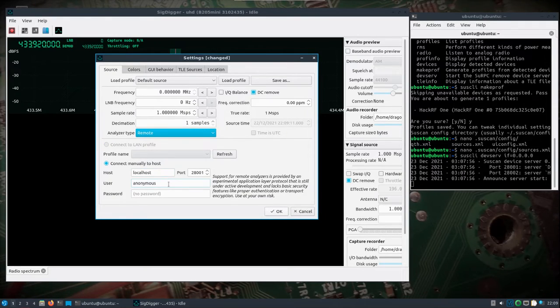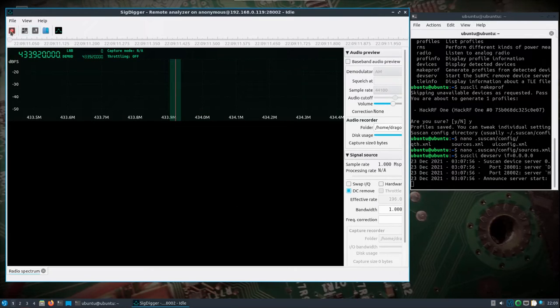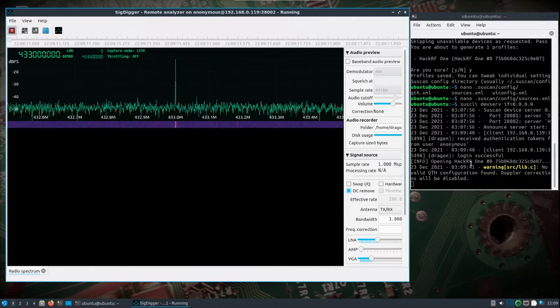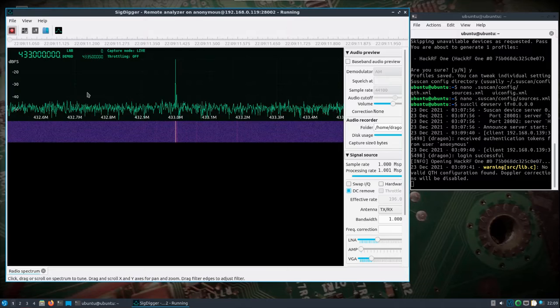I'll leave the user anonymous and I won't mess with any of that. We'll just change the IP address. It should be the Pi, and we want to connect to the hackRF, so 28002. And hit run. We see we've got a connection here.